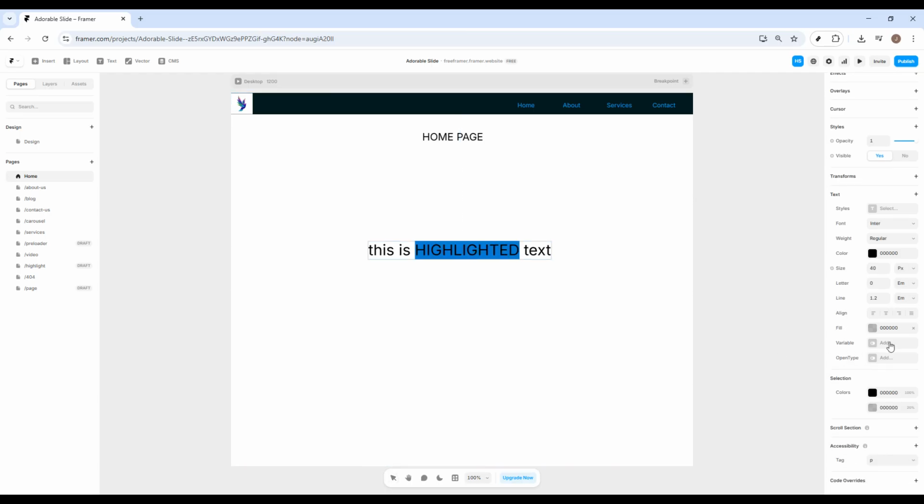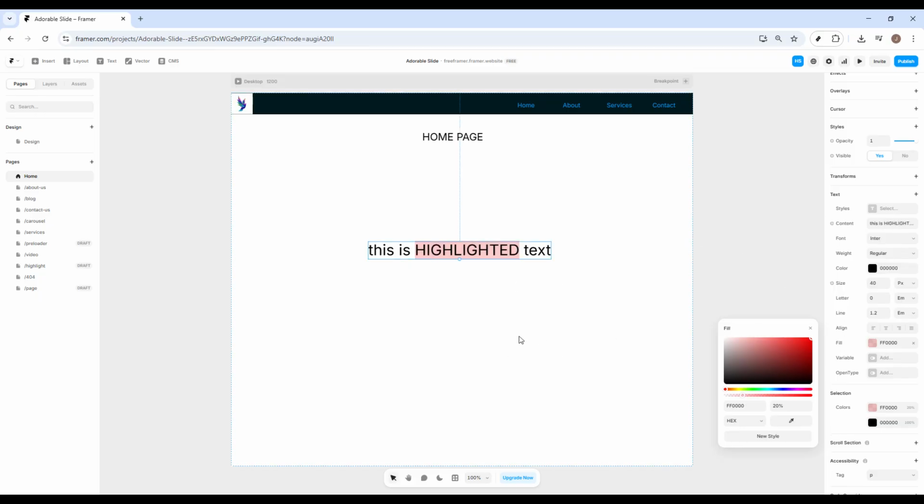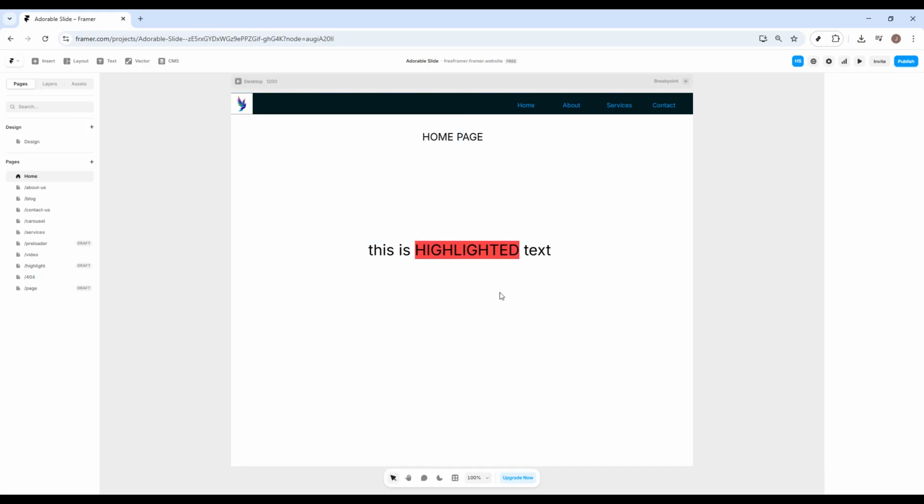If you want a soft background style highlight, you can choose a lighter color. If you want something more dramatic, pick a brighter or darker fill color depending on your design. You can match your brand colors, use a subtle accent shade, or create a contrast that helps the important text stand out. If the highlight doesn't look exactly right, don't worry. You can always go back, reselect the text, and adjust the fill color until it fits your design perfectly. That's the beauty of doing it this way in Framer. It stays flexible and easy to edit later.